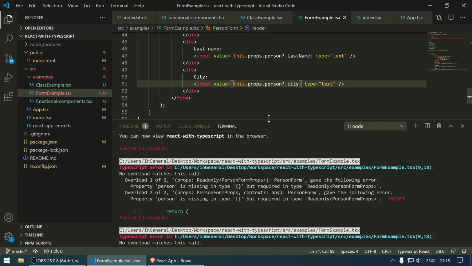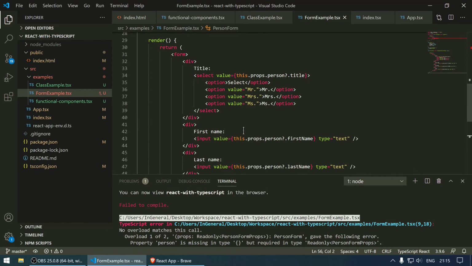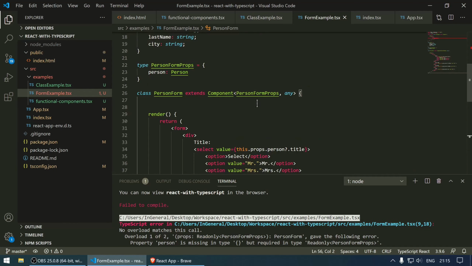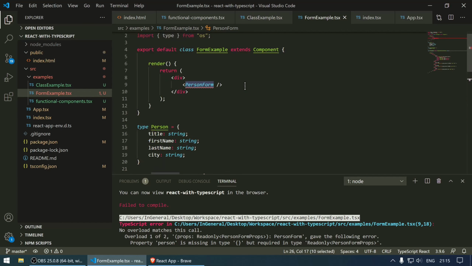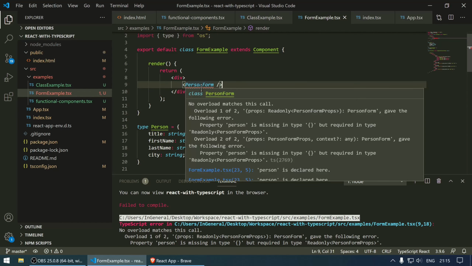Of course. Now we are telling React that we are going to use this person form object, and this expects this person to be passed whenever we use this person form. Here we have not passed anything, and that's why this is complaining.